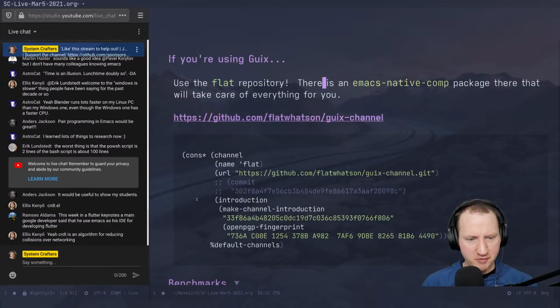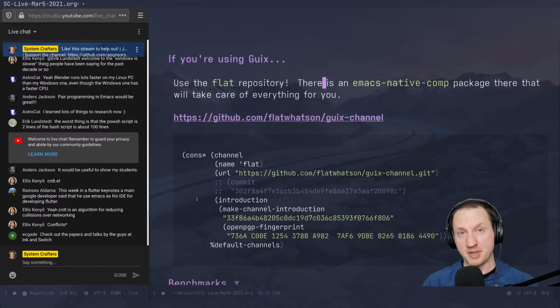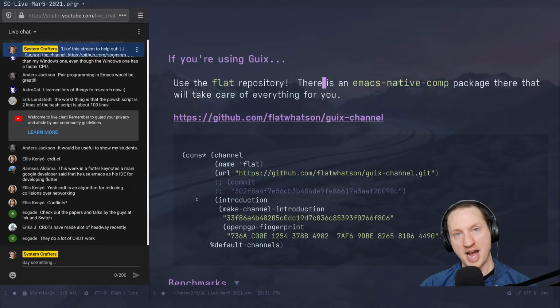Ramsey says, this week in Flutter keynotes, a main Google developer said that he uses Emacs as his IDE for developing Flutter. I think there's a lot of high-level developers in a lot of places who are using Emacs because it's one of those pieces of software that's very interesting to a person who likes writing code. So it doesn't surprise me that there's high-level people using Emacs in interesting places.